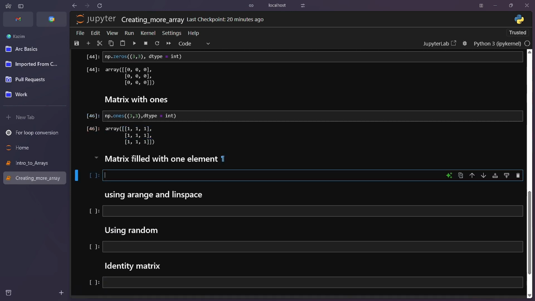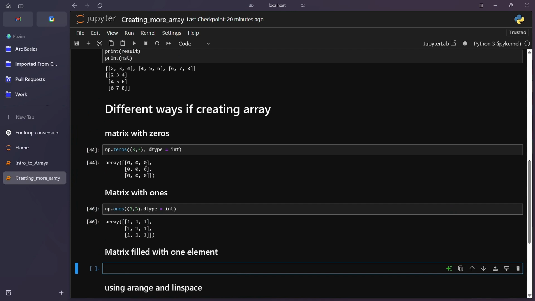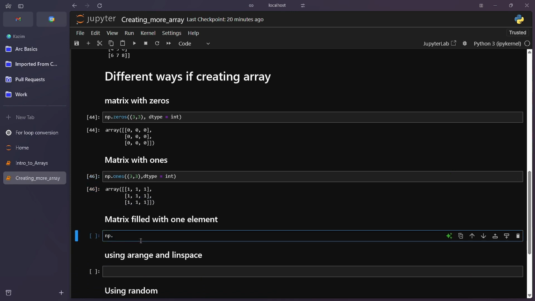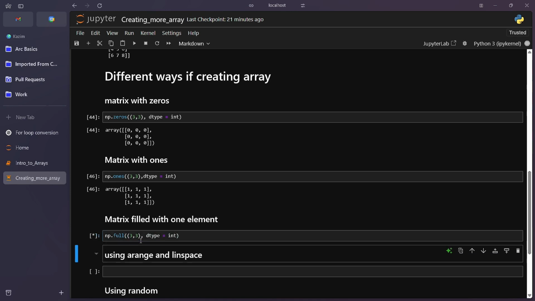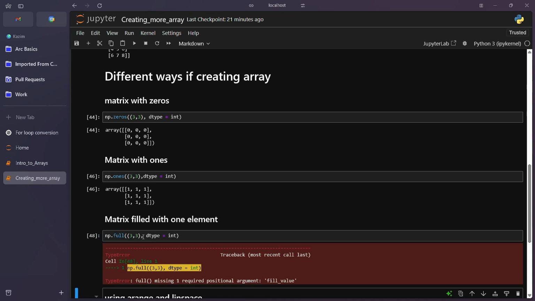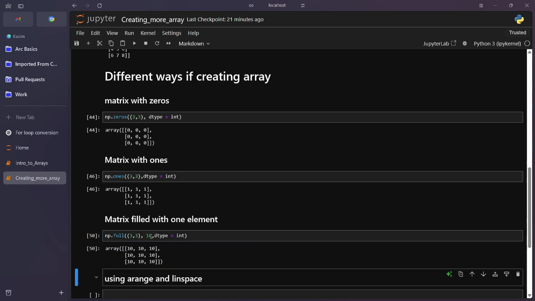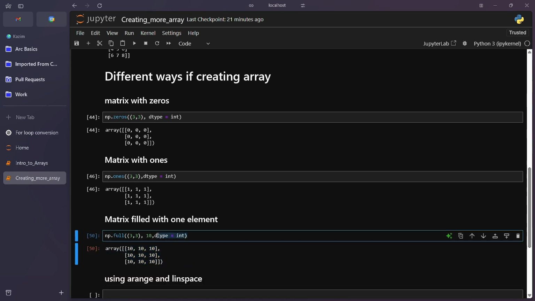Now matrix filled with one element. Let's say we want a matrix to be filled with one element, but I don't want zeros and ones, I want something else. Now you don't have any function called np.threes or fours like that. What you can do is use the function np.full. Again, same process, 3 comma 3 with a dtype. You have to specify what number I want. So over here, before dtype, I have to specify which number I want. Let's say 10. So I get 10 over here, and the data type remains integer.